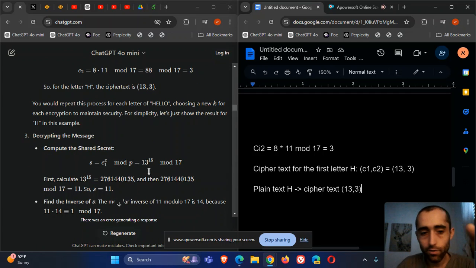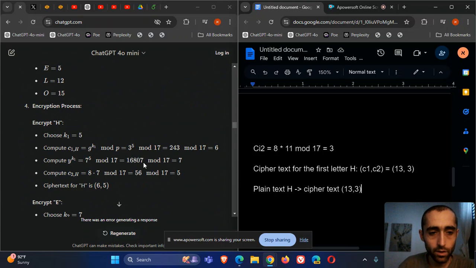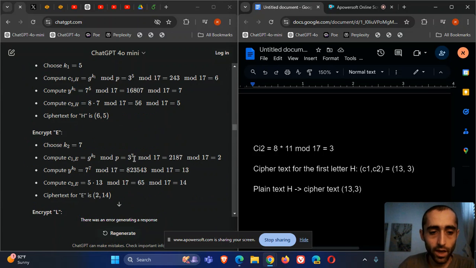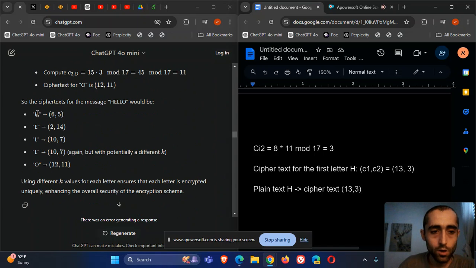Great, and we are doing it for the other letters, and you can see here it did it again and did it differently and chose another K, but you can see in the end you will get the ciphertext for each letter. Okay?